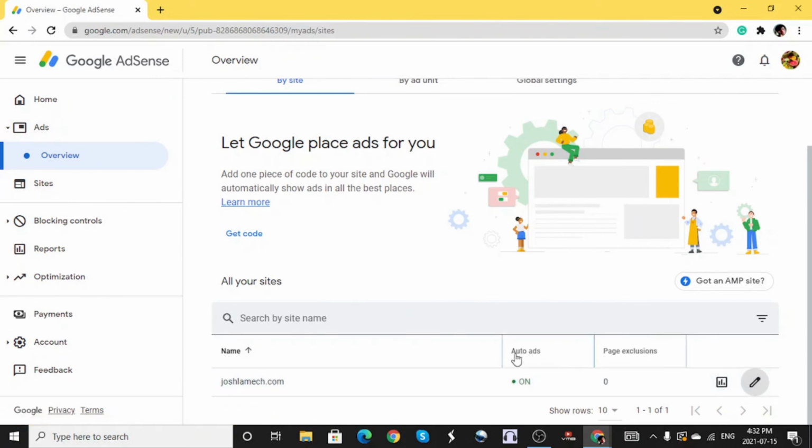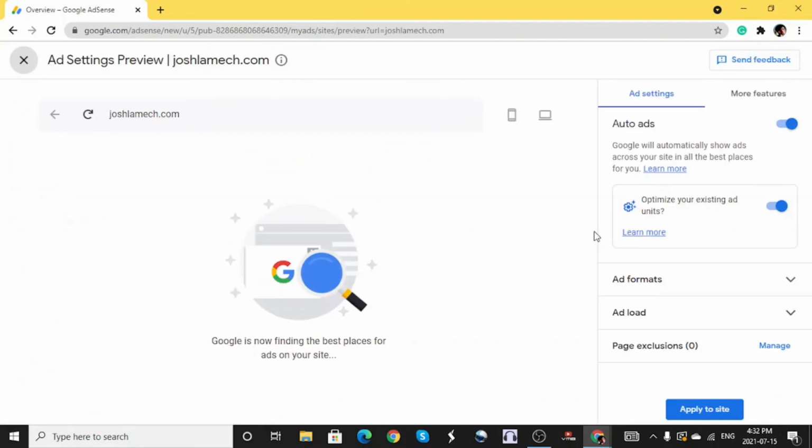This is for my official website, not for my affiliate website. You can see auto ads are enabled, and to enable this, you can just hit the pencil icon and then hit enable auto ads. This is for the lazy people like me who don't want to go in there and start adding ads manually, because I just don't have the time to do that.